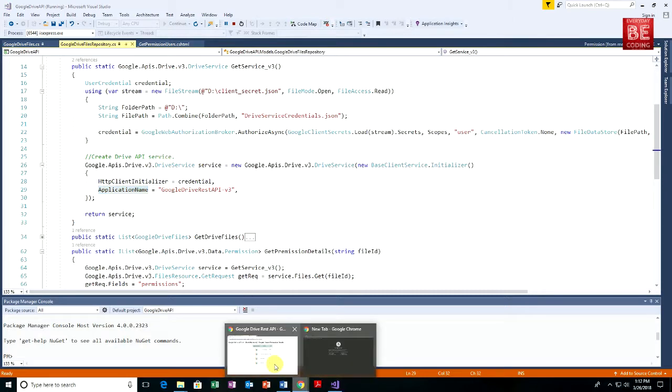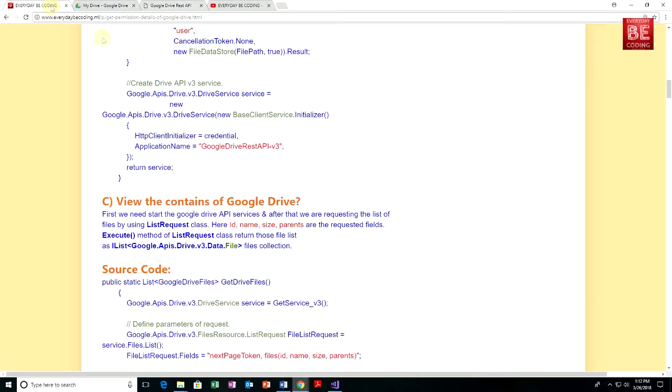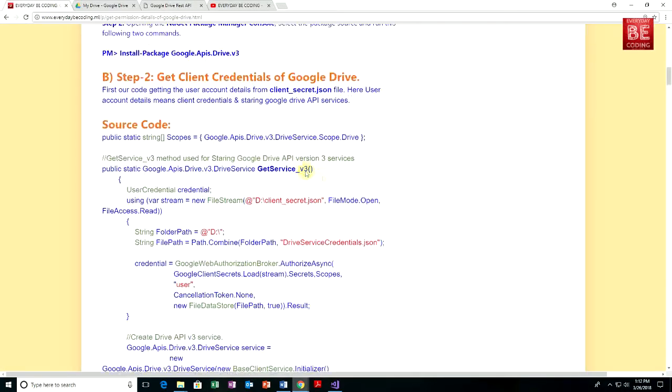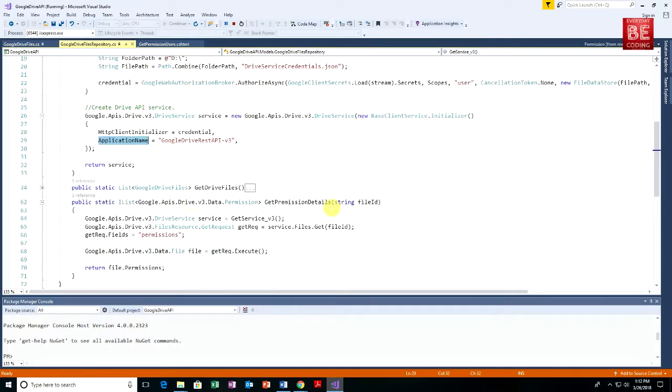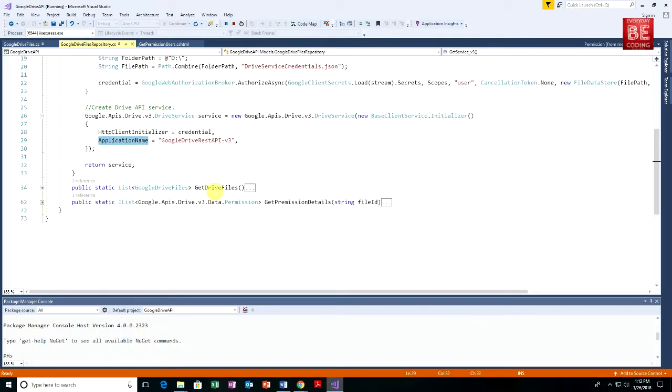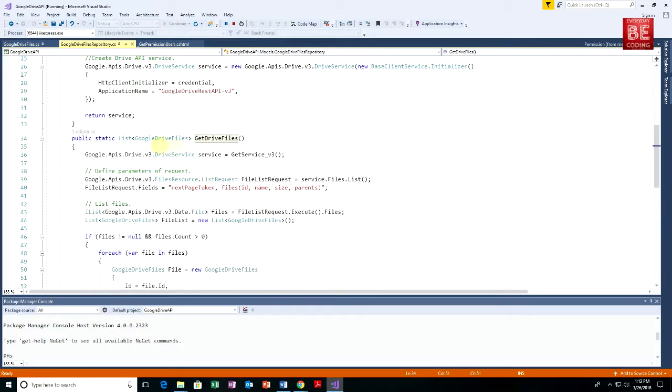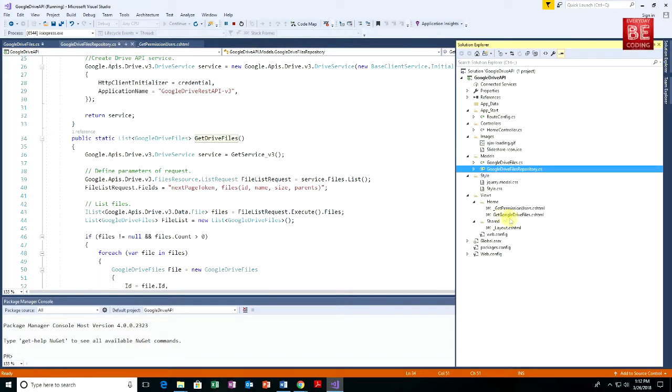So I go to my blog, and within the blog, as you can see, this is the third step. That means viewing the content of Google Drive. So how can I view the content of Google Drive? Within my solution, as you can see, this is a specific method, GetDriveFiles, and this action method is called from this specific view, GetGoogleDriveFiles.cshtml.